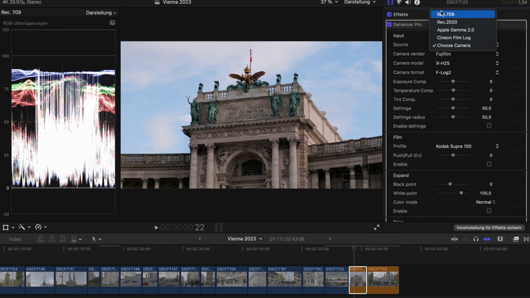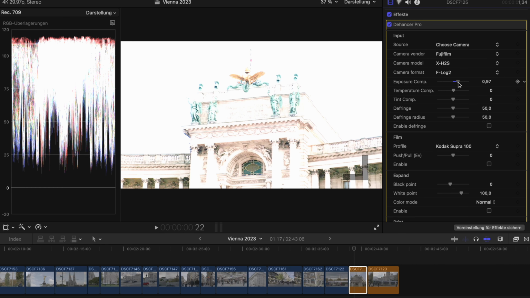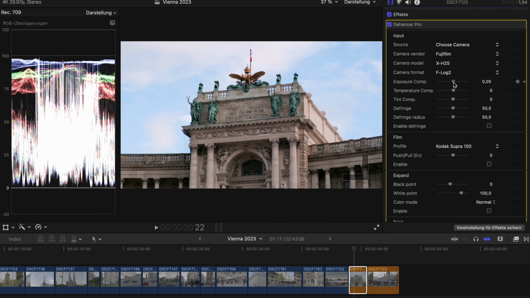Also, what you can do is put a simple Rec 709 if you don't have any log footage. You see here a lot of cameras from Apple to Sony. And then you have, in my case, f-log profile and f-log 2 profile. Mine was f-log 2, so I applied it. Then you have basic exposure compensation. You can play with it.